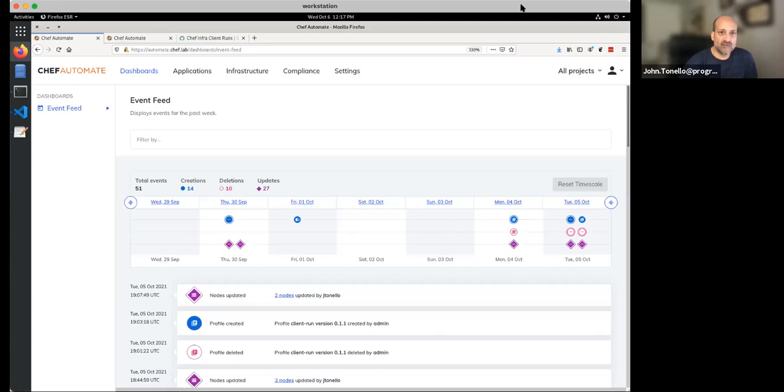So normally what I would do once I've completed something like this is bootstrap a node and then upload my content to my Infra Server. And that might look like knife upload cookbook. And it's called Run Chef Client.